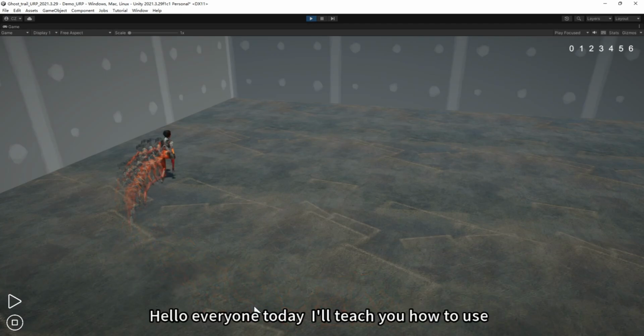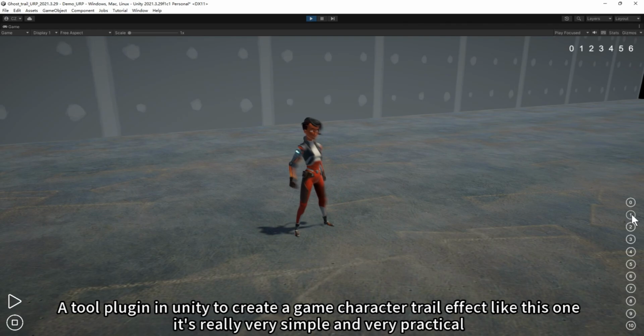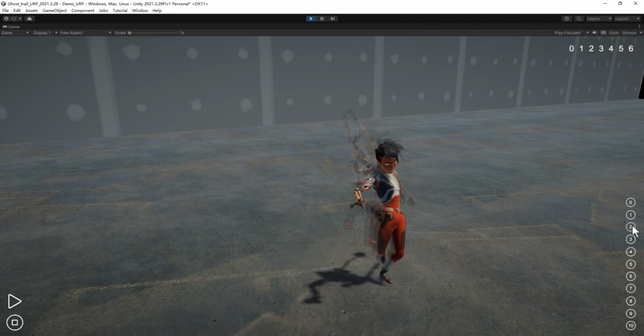Hello, everyone. Today, I'll teach you how to use a tool plugin in Unity to create a game character trail effect like this one. It's really very simple and very practical.